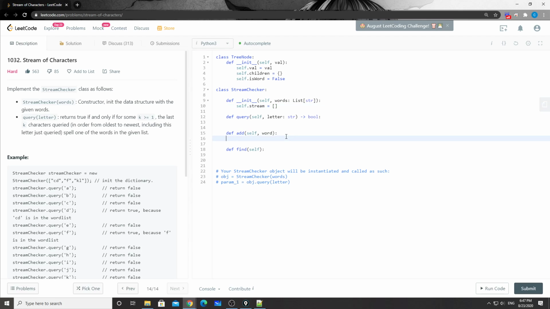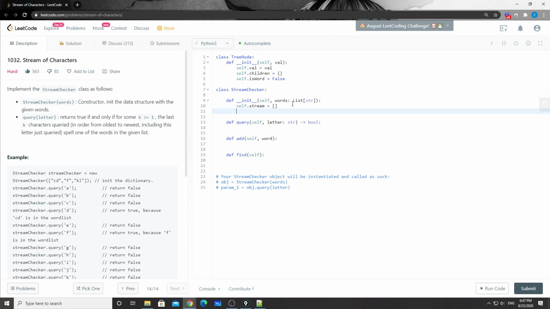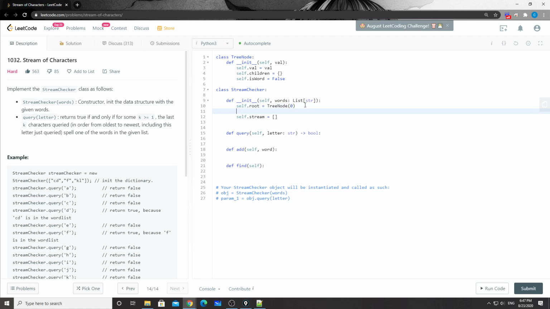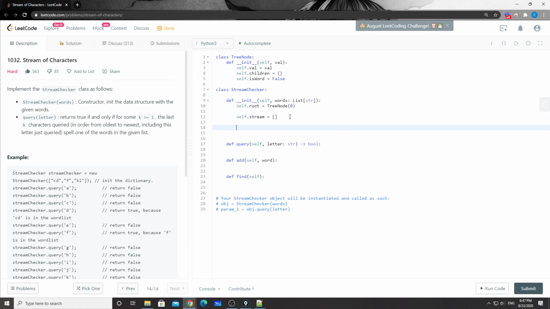Cool. So let's try to build this tree here. Like I said, we'll have a root here. So the root equals what? We're going to have a tree node with 0. The value here doesn't really matter. We just need a root here. Now let's try to build this trie here.